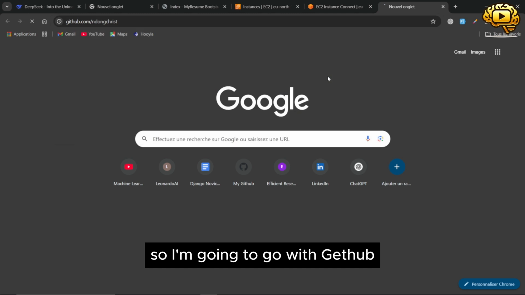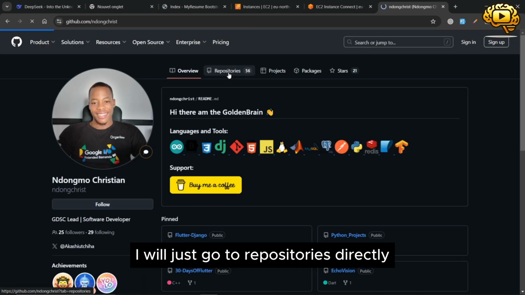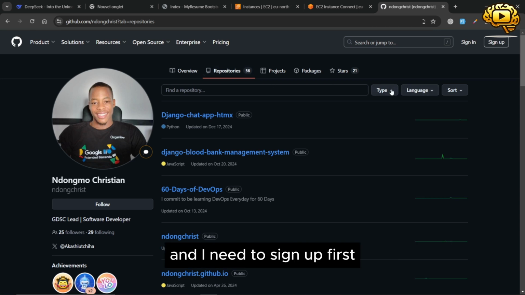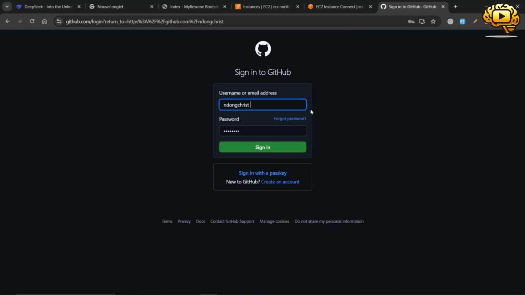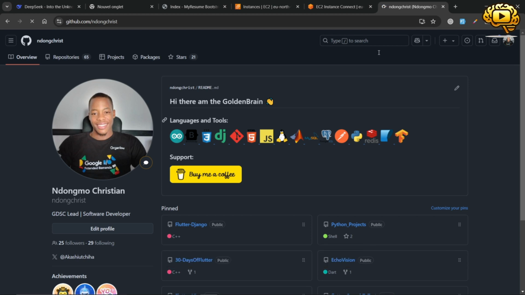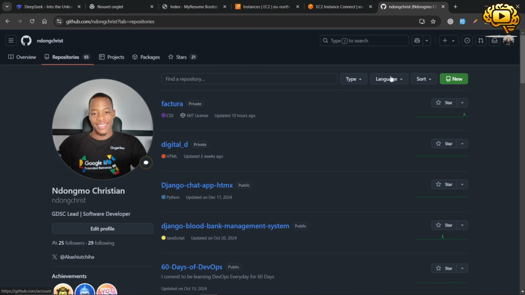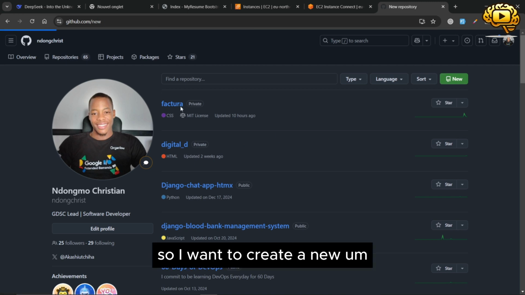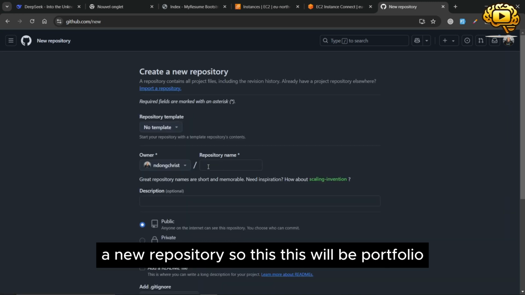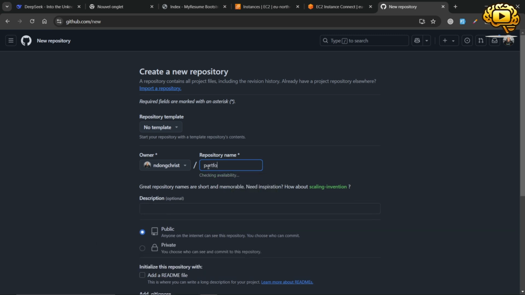So I'm going to go with GitHub. This is my account. I'll just go to repositories directly, and I need to sign in first. So that's me, I'm signing in. Now I'm going to repositories, new. I want to create a new repository. So this will be portfolio Django.